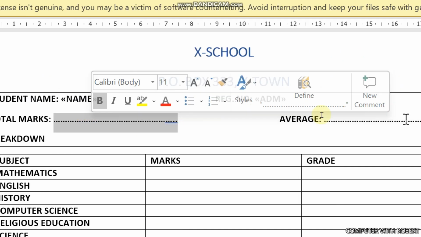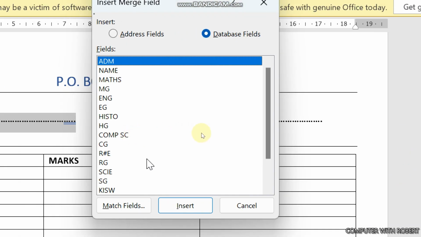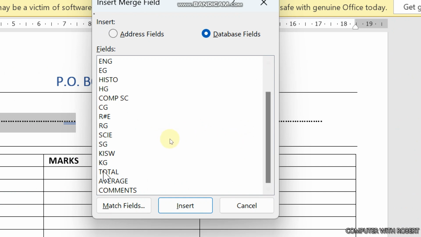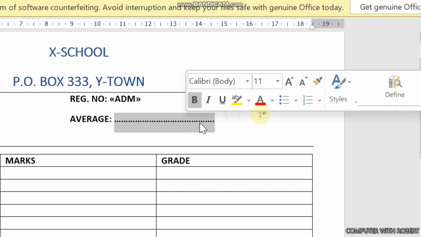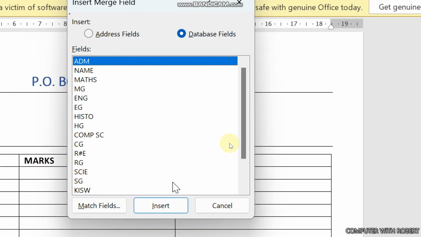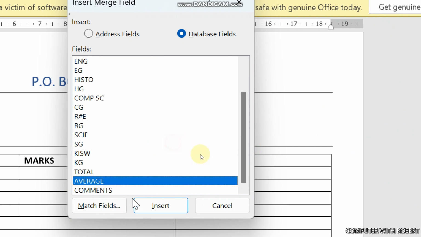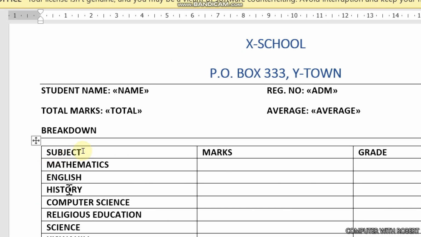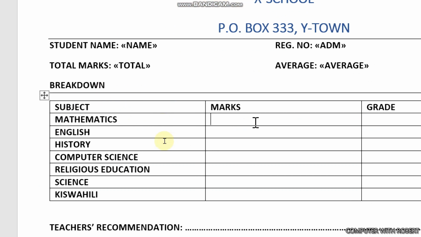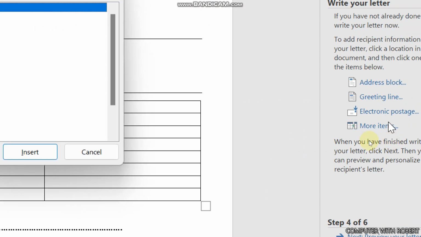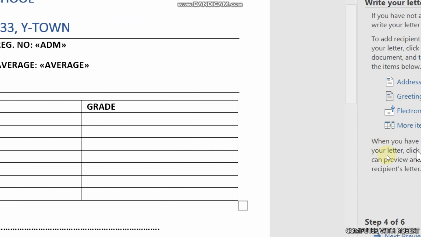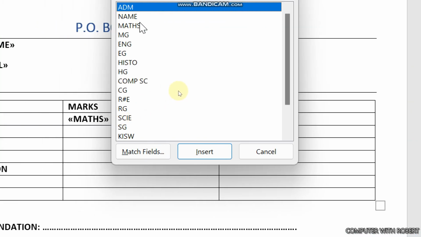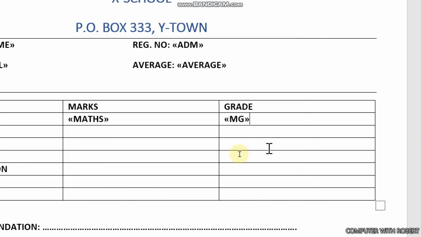For total marks, again select these dashes, then select total, insert, close. For average, you do the same, more items and go to average, insert, close. Now for the mathematics breakdown, you choose more items, maths, insert, close. Grade, you are going to choose math grade. Where is our math grade? Here it is. Insert, close.